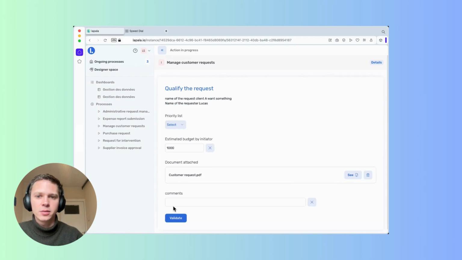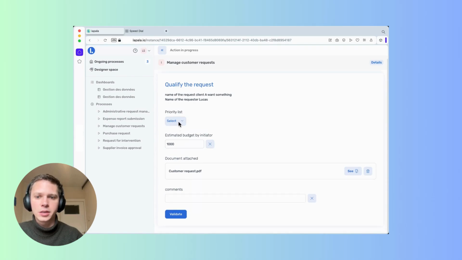We are now on the second screen. We can see that there's information from the previous screen that is here. So the name of the request, the name of the person who was asking the request, and the estimated budget. And so now I can choose the priority. For this example, it's going to be low, and add in comment, good request. Now I can validate.